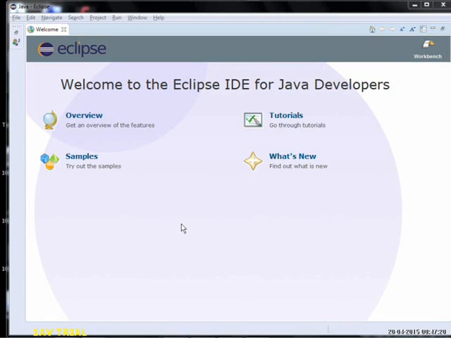Hi guys, so today what I'm going to show you is how to use polymorphism, and for this I'm going to exemplify with a car and then a BMW, which is a car.